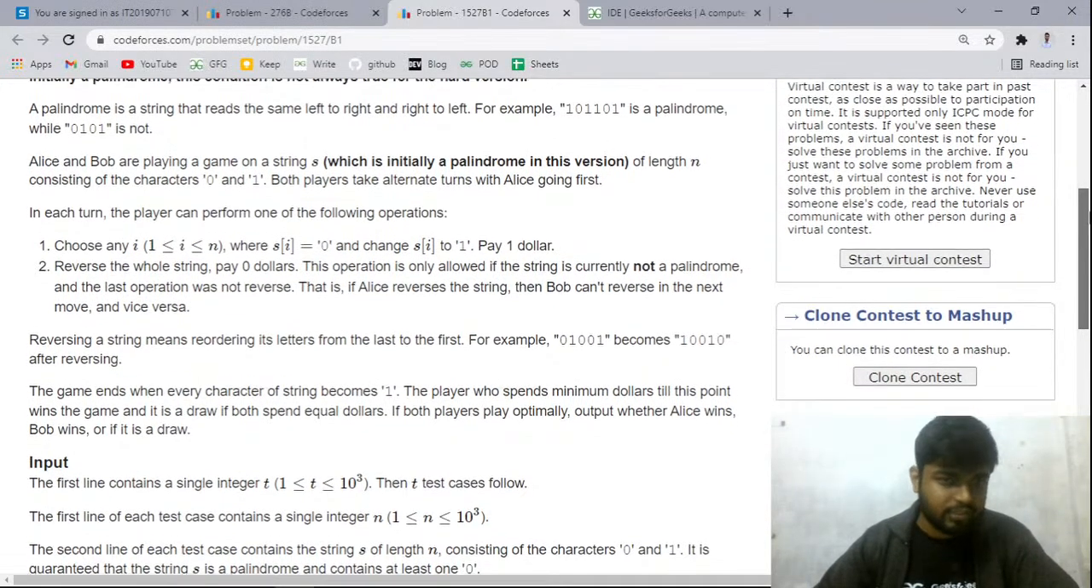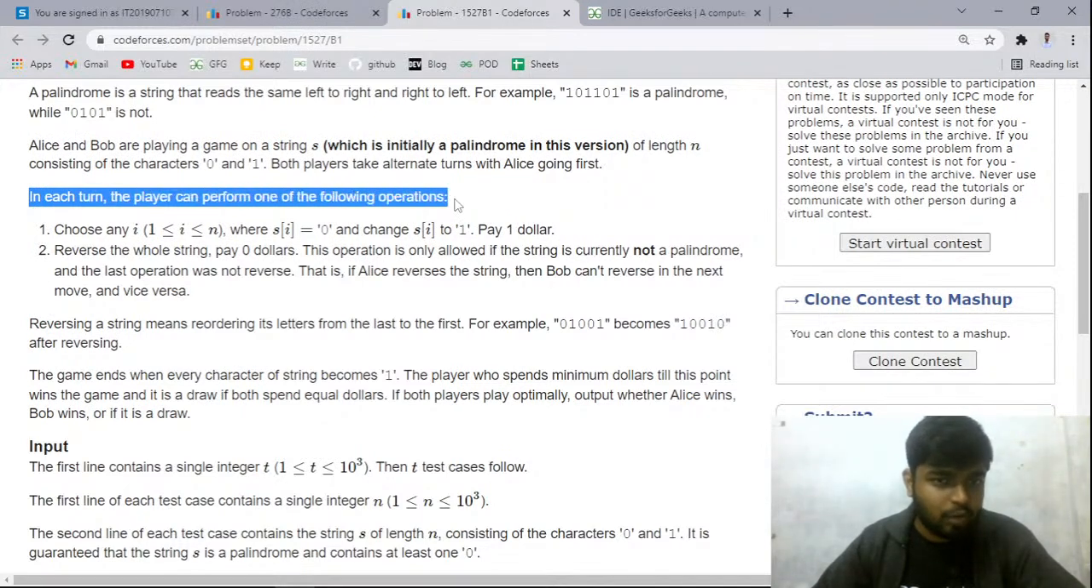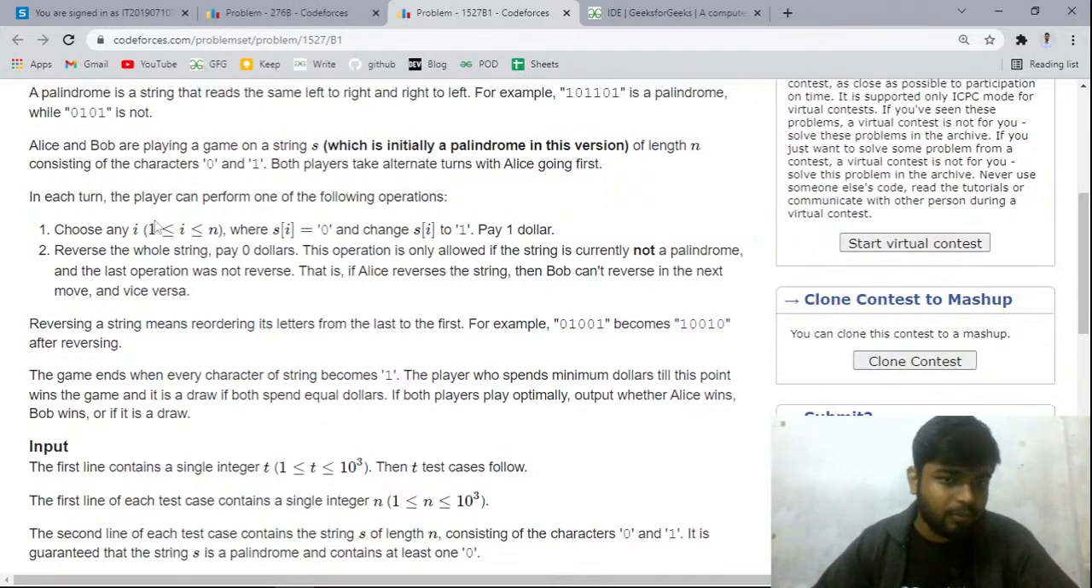What we'll be doing further is, Alice and Bob are playing this game, and they are changing the turns alternatively. In each turn, the player can perform one of the following operations. Either he can choose any index i where the value of si is 0 and change it to 1, and he has to pay $1 for that.